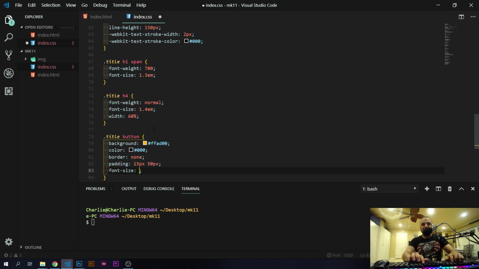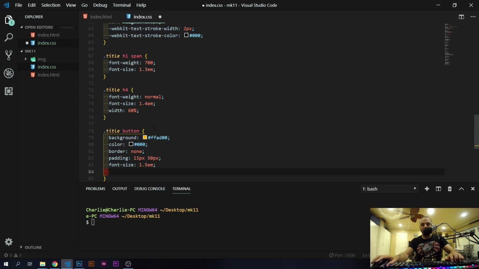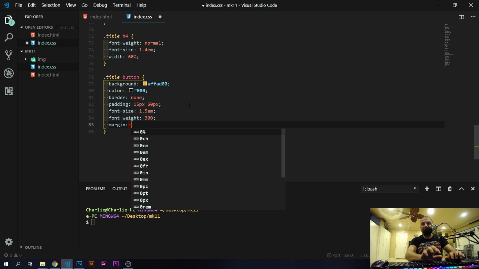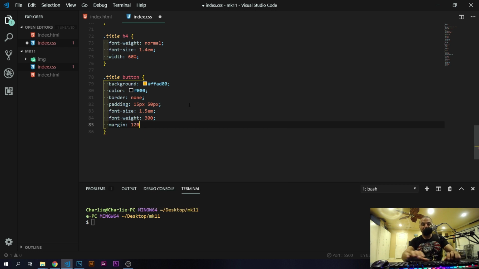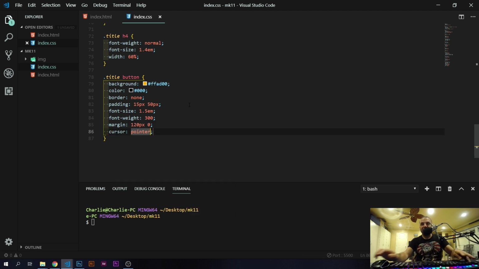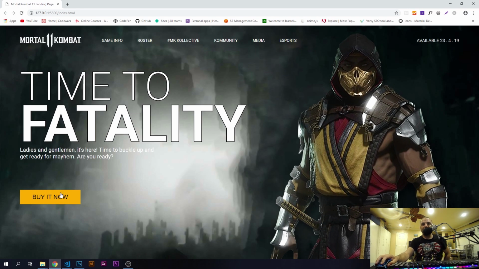Let's give it a font size of, I don't know, 0.5 maybe. And what else do we want to give it? Let's make it light. Yeah, let's make it light. And I want to push it way down, way down. So I'm going to give it a margin of maybe 120 pixels top and bottom, and nothing left and right. And obviously we need a cursor to be a pointer. So let's save this and see what we did. Oh, and there we go. We just pushed it here.